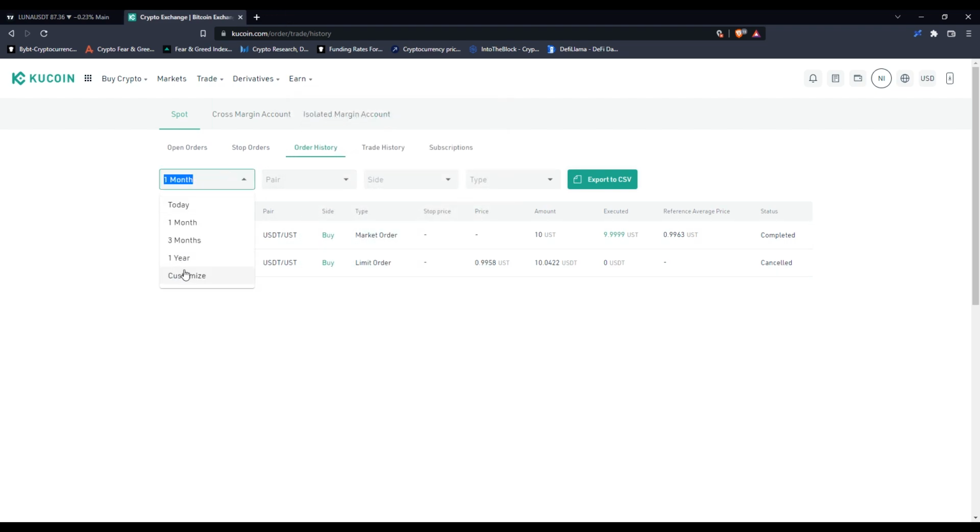You can get 1 month, 3 months, a year, or you can customize and export it to CSV in order to do your taxation or whatever is necessary. This is mainly what I use if I want to do my tax return. I export this CSV file and I send it to the company that I'm working with for my tax. Now let's get back into spot trading again.